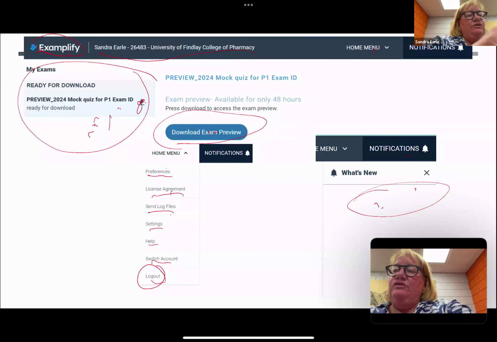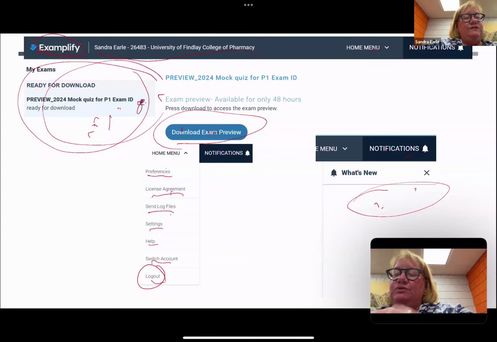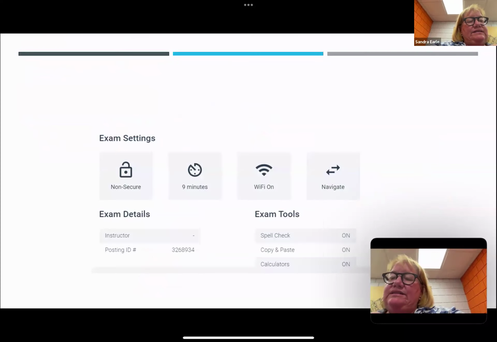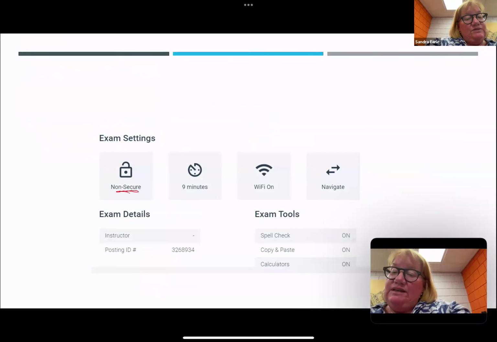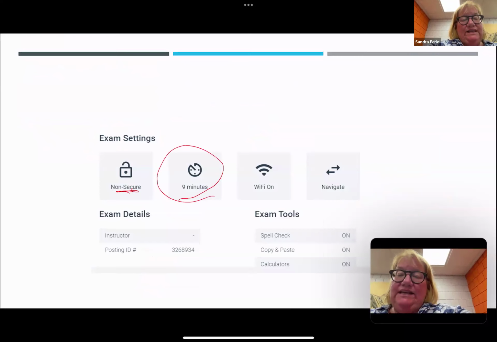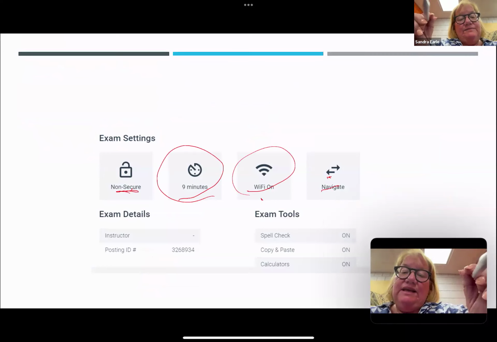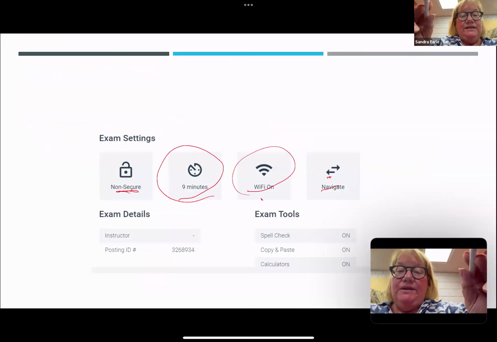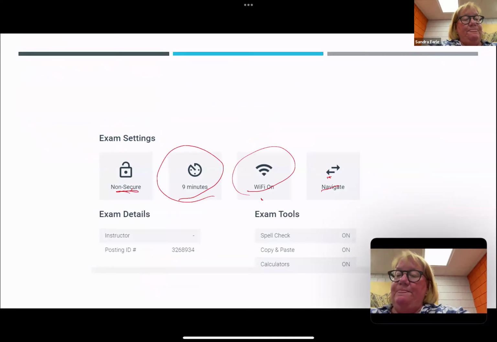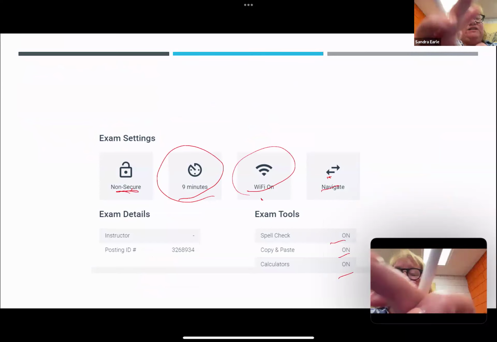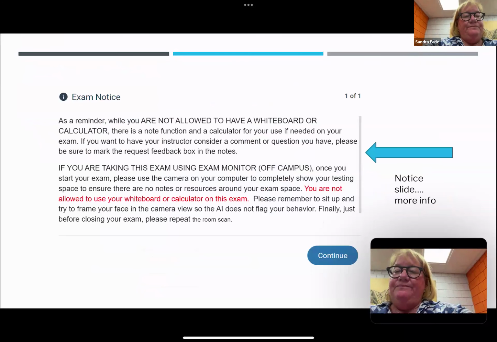Now, once you've downloaded, so now that I've downloaded this preview, you're going to see something like this. It says non-secure. Your exams are all going to be secure. It tells you how long you have to take the exam. It shows that the Wi-Fi is on. This means that you can go back and forth in the exam. Sometimes you aren't able to back up in exams. Well, you can in this one. It shows that the spell check is on, copy and paste is on, calculators are on. So these are the settings. You can see this before you go into the exam.